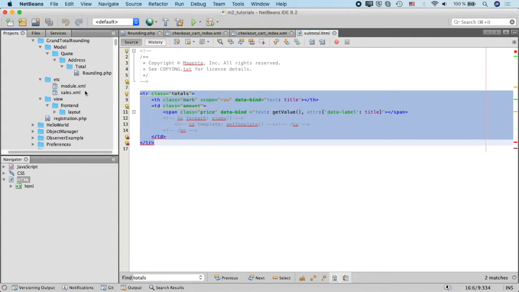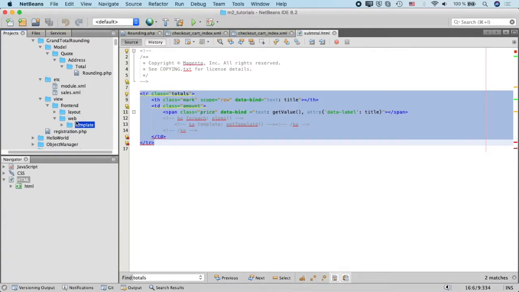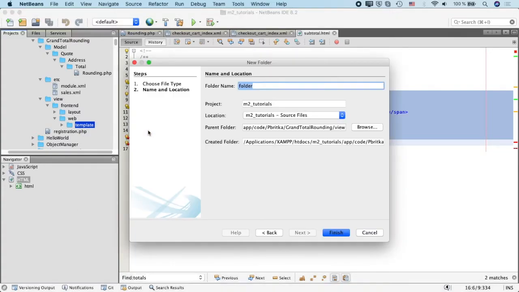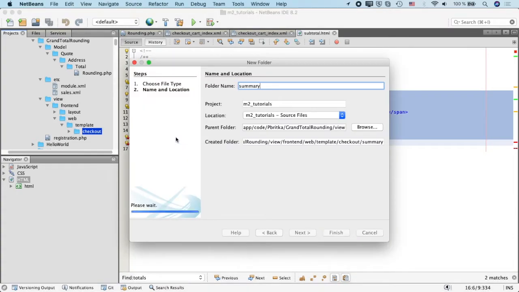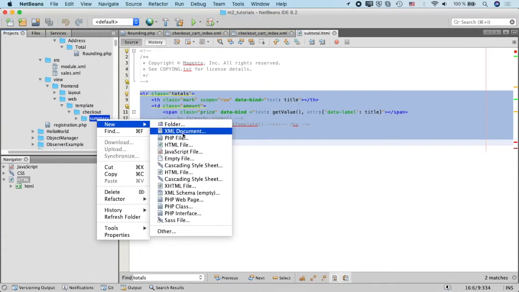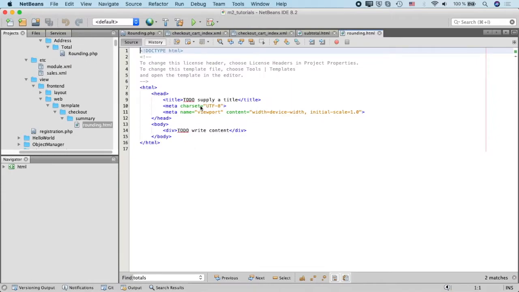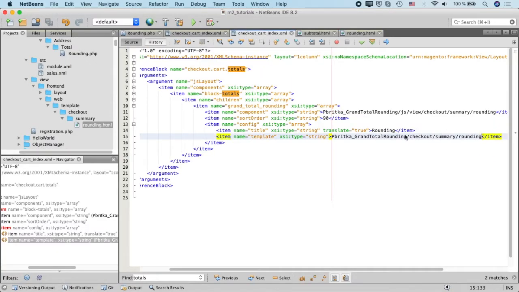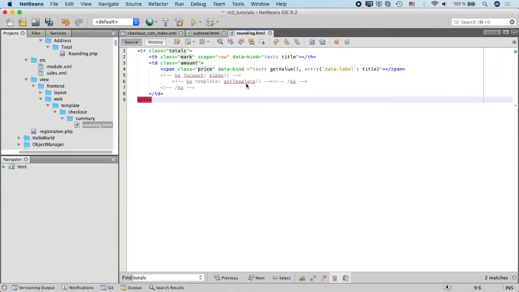inside our grand total rounding module under frontend, web, template, checkout, summary, and the HTML file will be called rounding. That's this part here. Replace this content and do some changes.